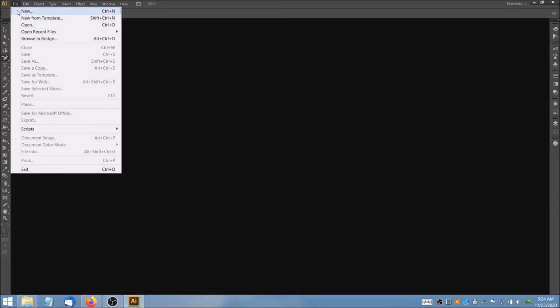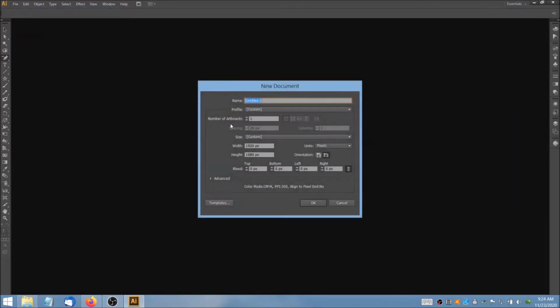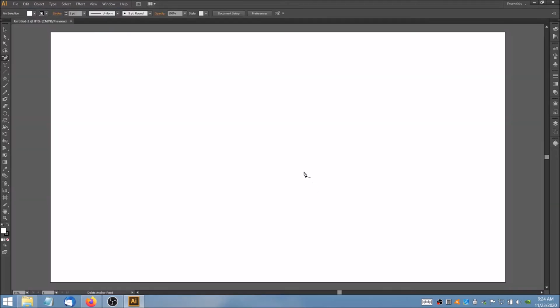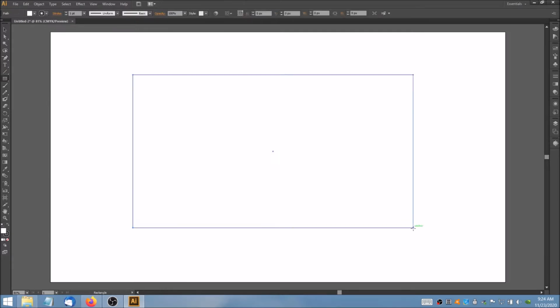I'm going to start off by going into a new file, by going to File and New. I don't need to change anything here. I'm just going to click OK. And I'm just going to draw a rectangle. There we go. Now if I hover over this line right here, it says in kind of hard to read green letters, path. If I hover over one of the corners, like one of the points right here, it says anchor. So we need to be aware of those two things.